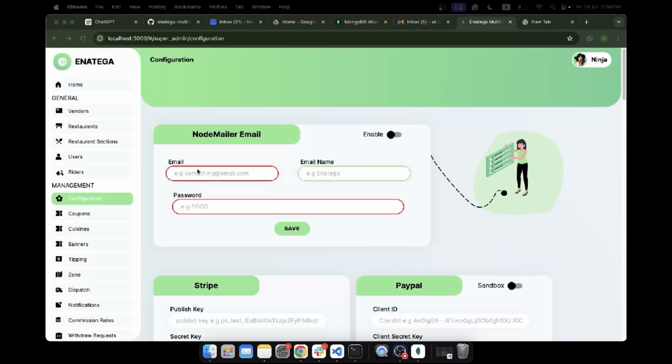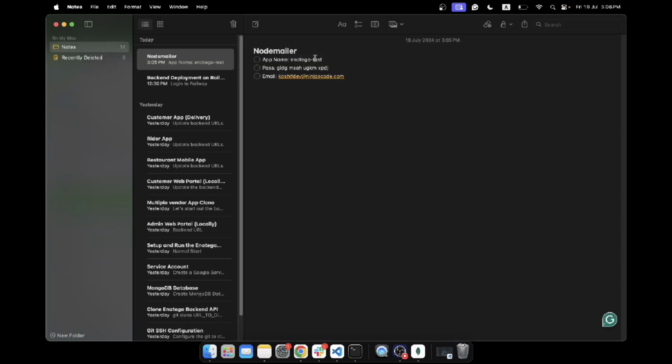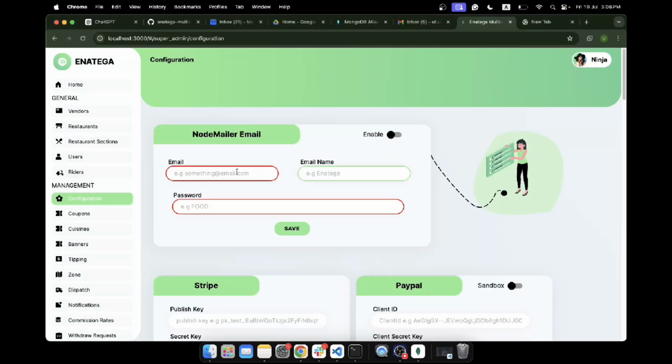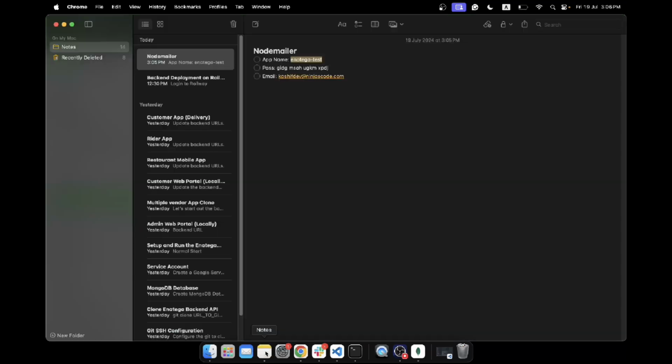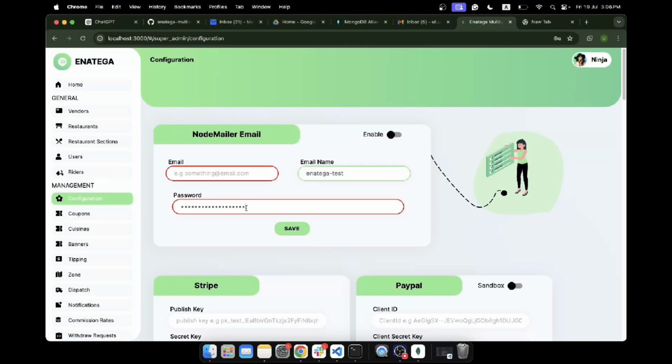Now let's open the admin portal and go to the configuration. We have the Node Mailer email portion. We have three things: the app name that we selected, the password, and the email that we used to log in. So the app name is Enatega-test. The password is this one. Just copy it and paste it in your configuration.